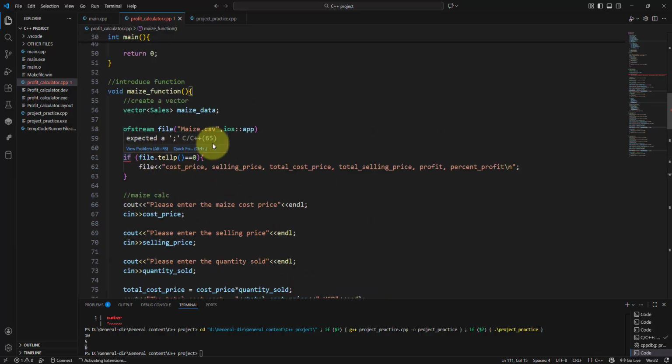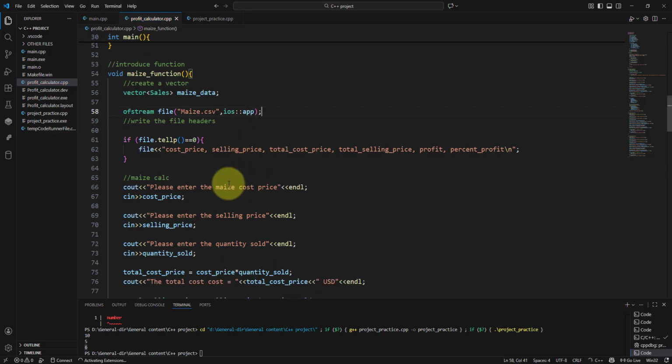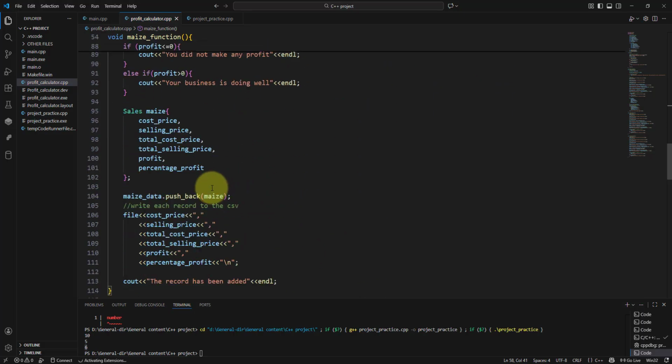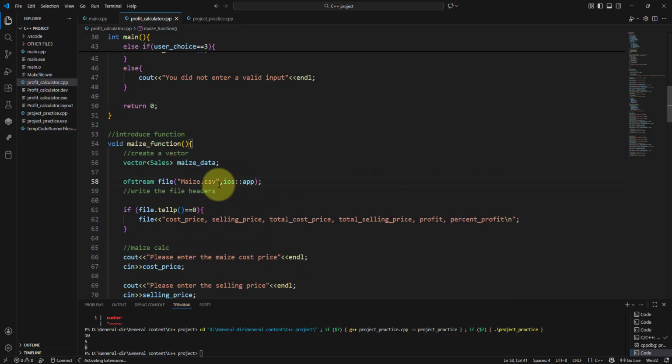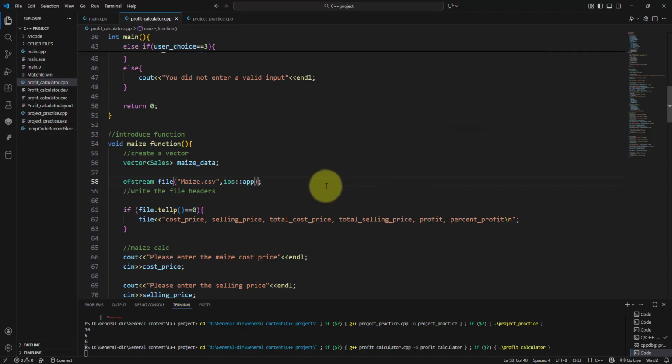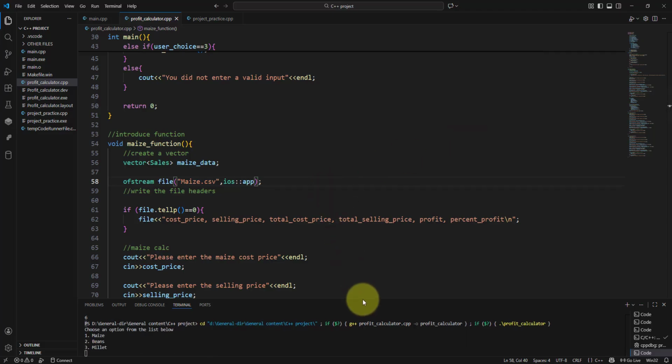So I'm seeing some kind of error here. I'll come back and add a semicolon here. So I think that one will settle that. So let us now go and run. When we run, it should create a CSV file named maze.csv. If not, we shall come back and check for any errors.